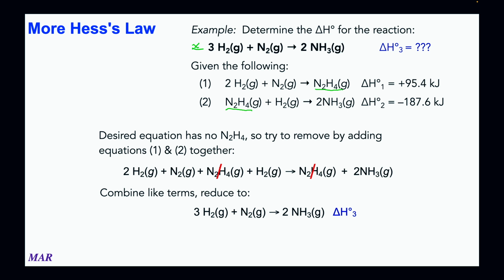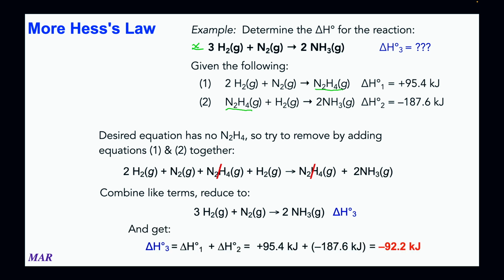And to get those chemicals oriented that way, we literally just added the reactions together. So in this case, we'll take minus 187.6 and add 95.4 to it. And that gets us minus 92.2 kilojoules. So this is Hess's law in action, all right? You can see how this works out. You try to want to get rid of chemicals that don't appear in your desired equation. In this case, it was as simple as just adding them together.